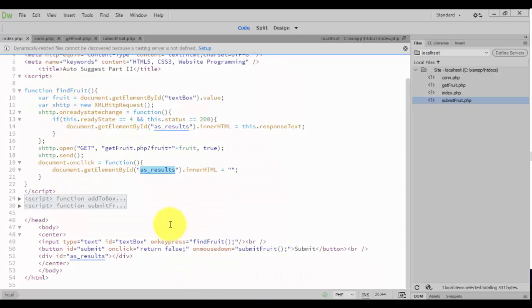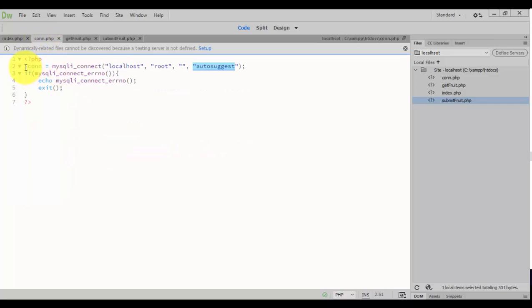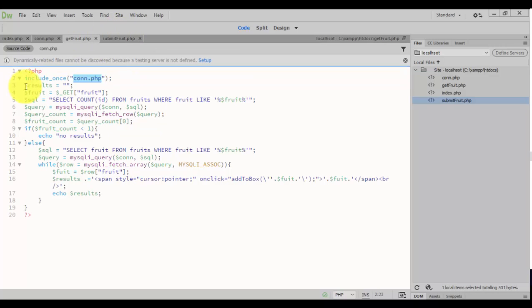So that's going to find any fruit that's in the, let's go to getFruit.php. So we're including once the connection, the con.php, that's the name of the PHP script that has our connection variables and our connection parameters in it. We're starting a variable called results. We're initializing a variable called results. It equals nothing yet.